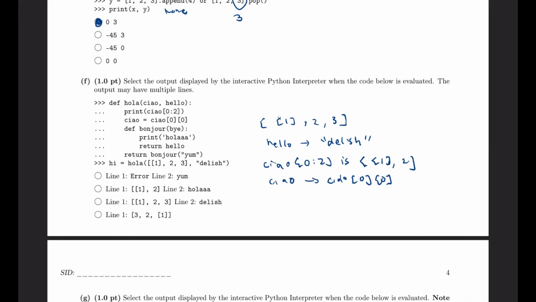And then we define the nested function bonjour, and then we call bonjour(yum), which would print hola, and returns hello, which is delish. And then hola returns the result of bonjour(yum), which is delish. So then the output would be this, and we see that it's in this answer.